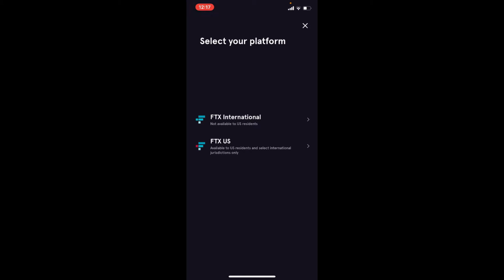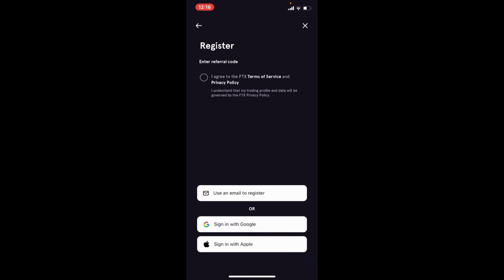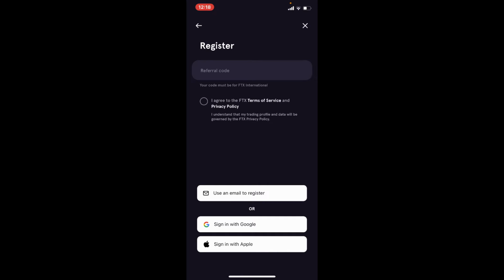Select your platform from the options displayed. If you reside in the US, tap on the second option. Otherwise, tap the first one. Now, if you have a referral code, enter the referral code in the text box at the top. But if you don't, you can skip the step. Agree to the FTX Terms of Service and Privacy Policy by checking on the little circle at the bottom.